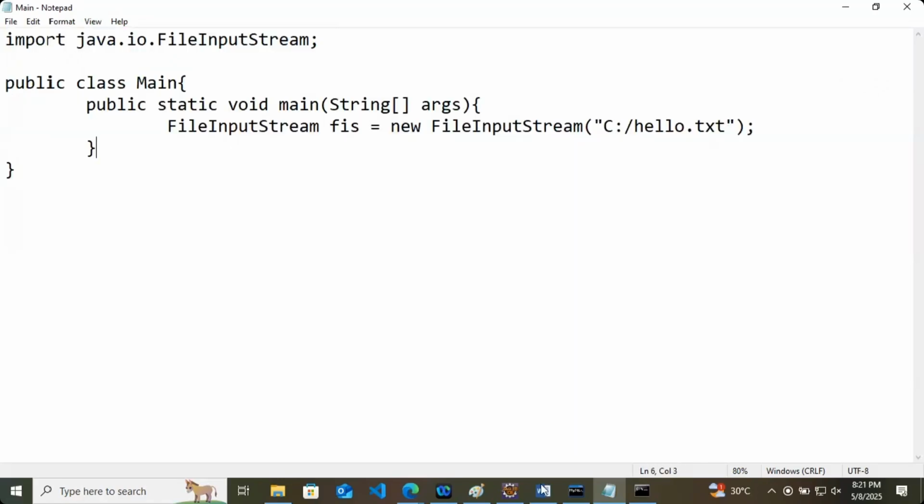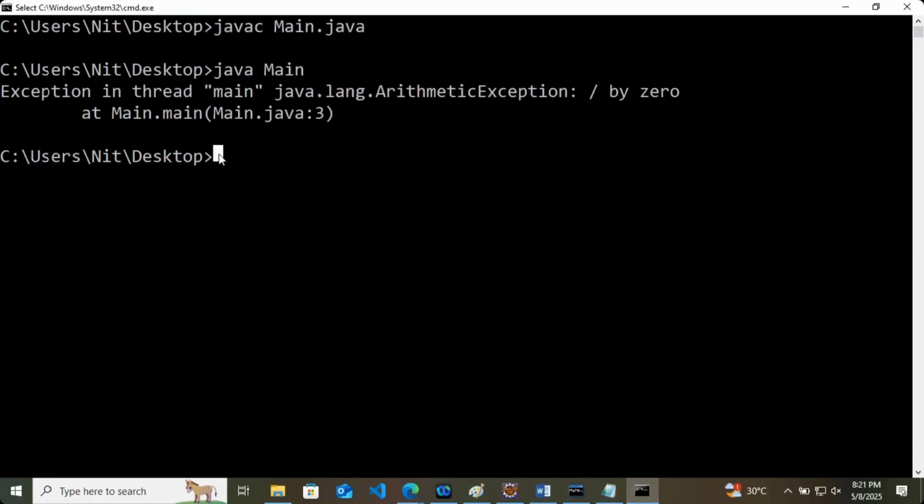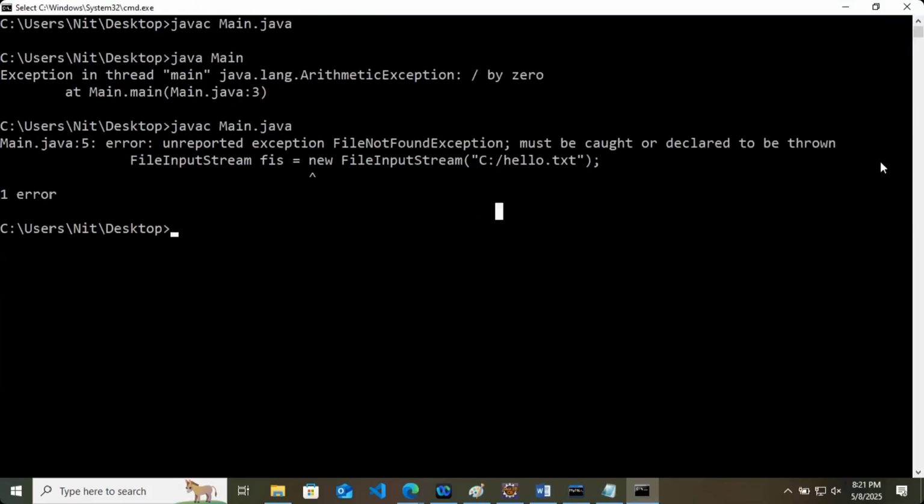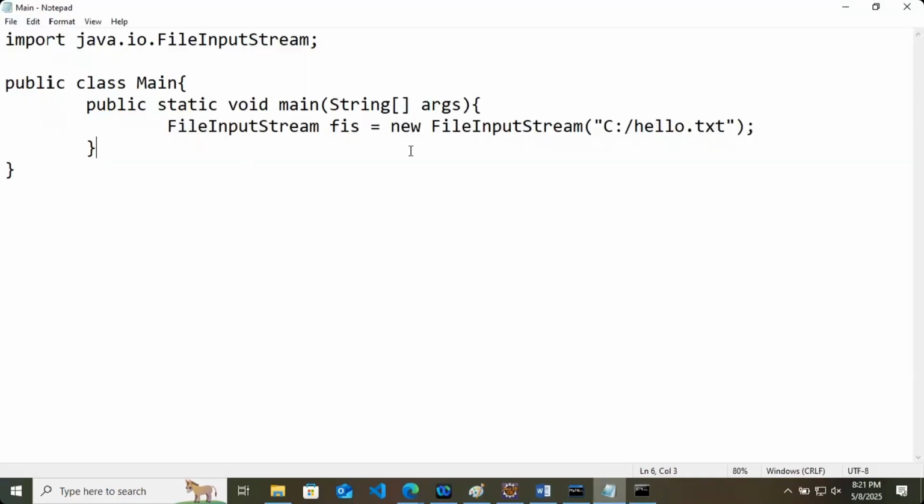Same program. We will compile this program now. javac Main.java, and at compile time only we are getting: unreported exception FileNotFoundException, must be caught or declared to be thrown. Now the compiler is giving you a warning that you are trying to find a file in your C drive, hello.txt. What if this file is not present in the C drive? What will you do? Handle the exception here.